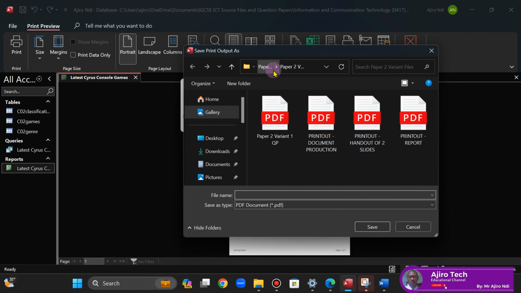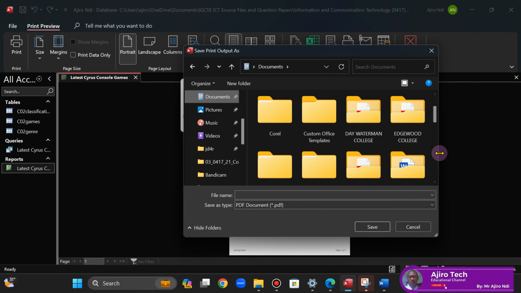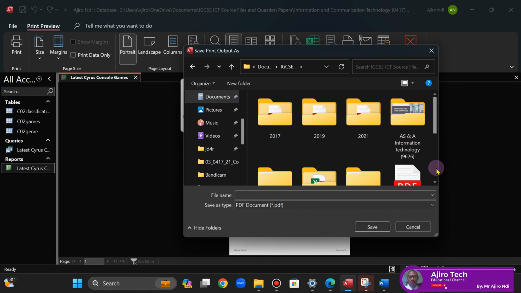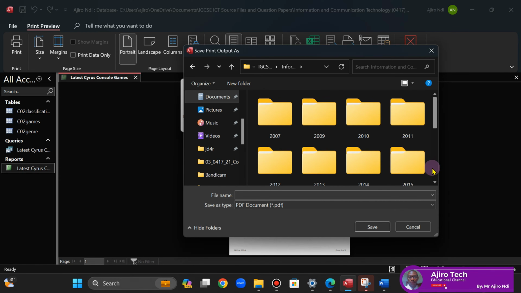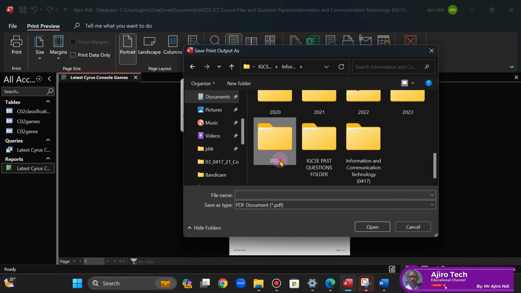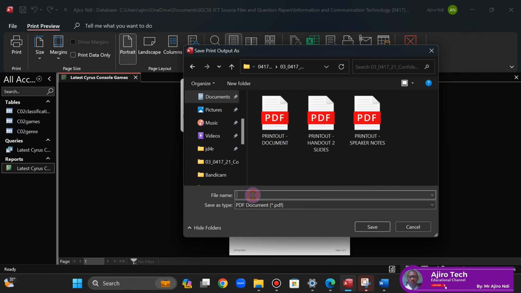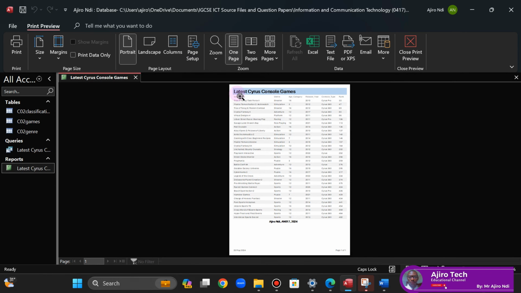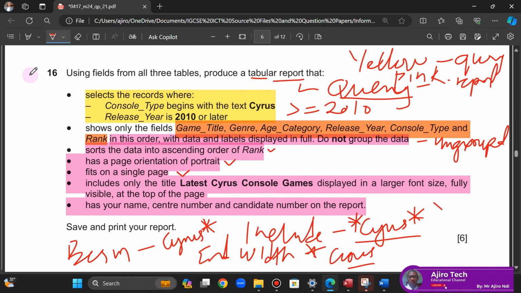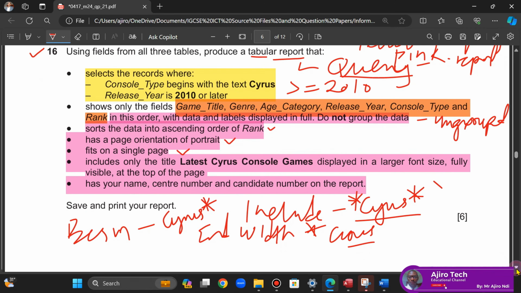I'm going to get this here. (2024). So this is going to be print out, right? This is report 1. Okay, so report 1, I can save and then I can close. So we are done with this. All right, let's move on to the next one.